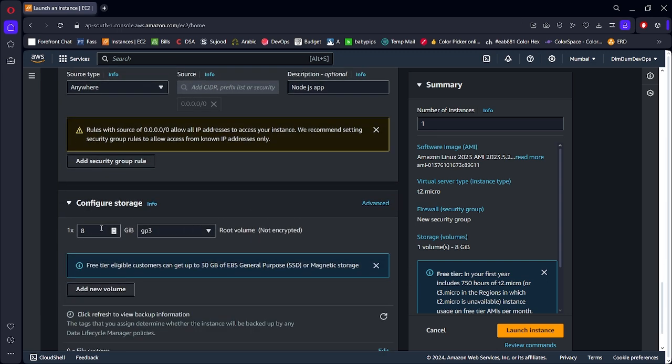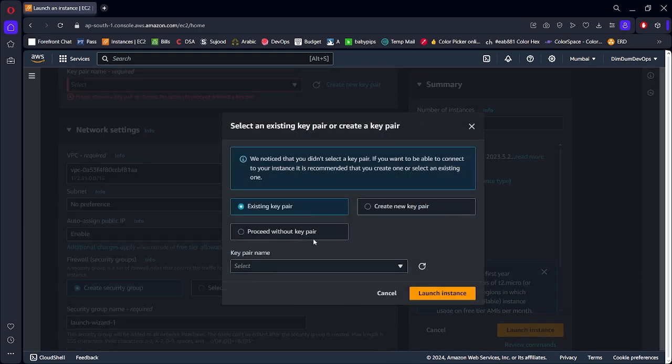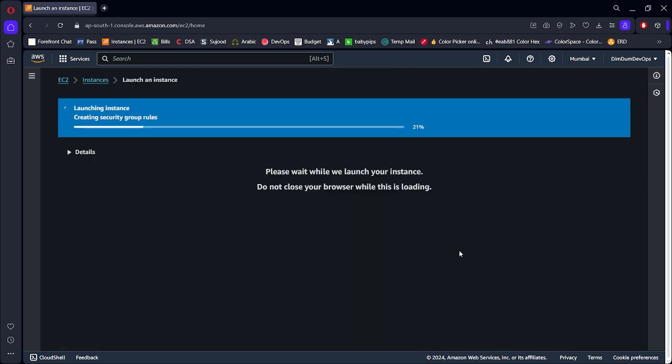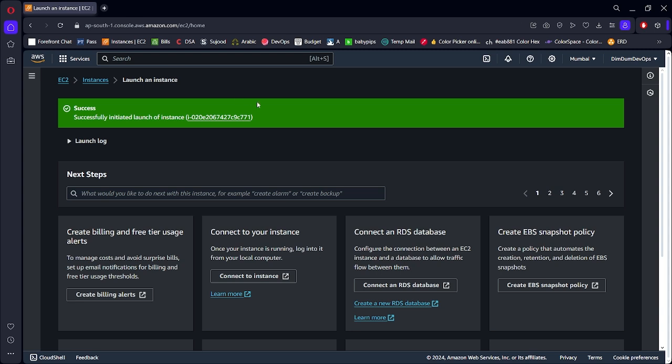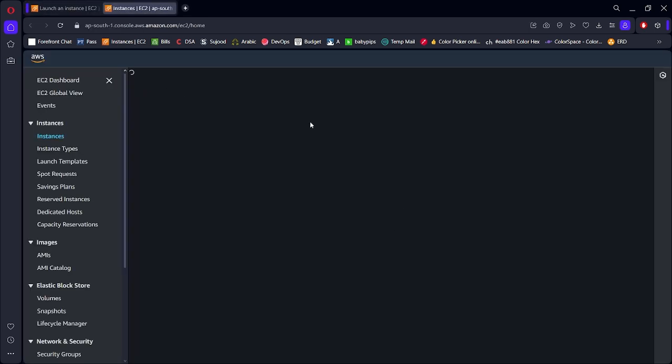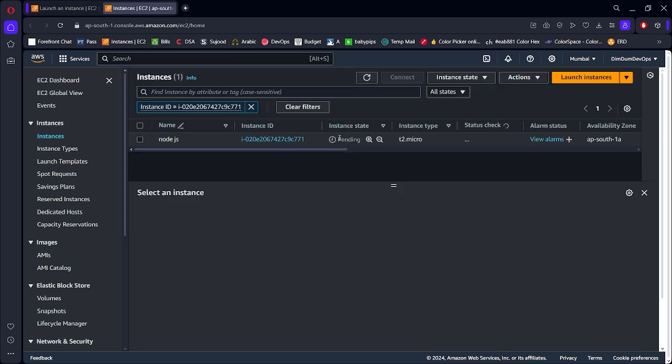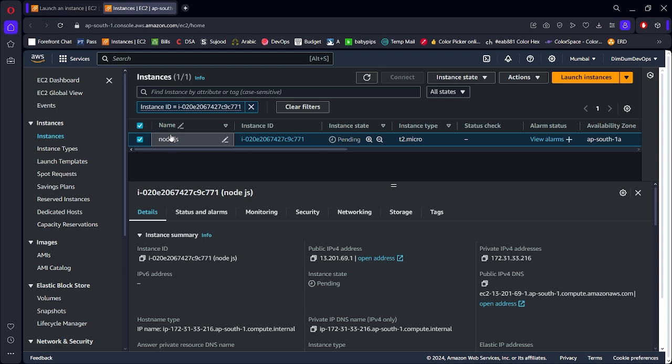After that, if you want to increase the volume size or the storage size, you can increase it, but I'm going with 8 GB. So click on launch instance. It will ask you to create a key pair. Click on proceed without key pair. Let's see, it should be in a pending state right now. Wait for it to get into a running state. As you can see, this is a pending state. We cannot connect to it right now.